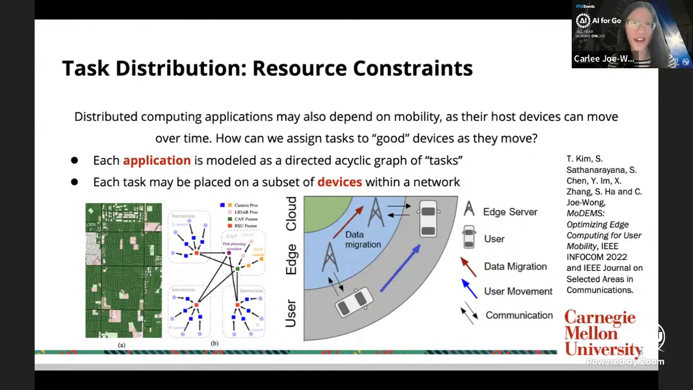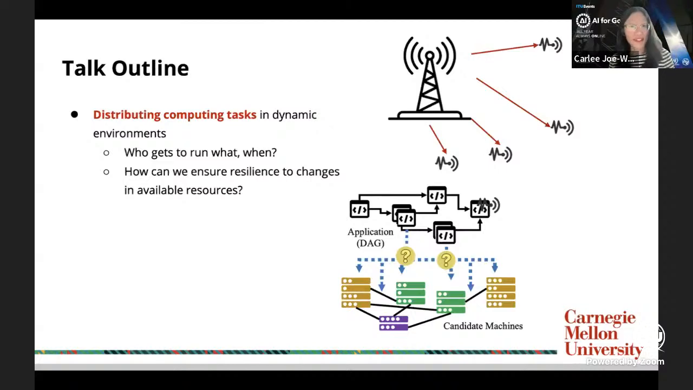You can't wait like 5 minutes to say, oh, okay, now I realize that the car moved. So now I have to move my application to work on this base station instead of that base station. You really have to do this, again, in near real time. So these are the challenges that we're going to try to solve.